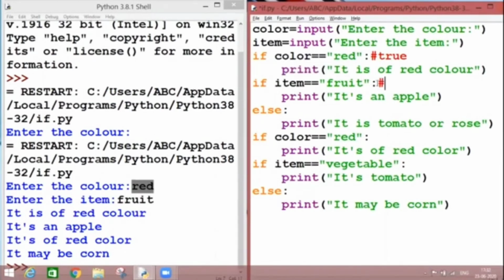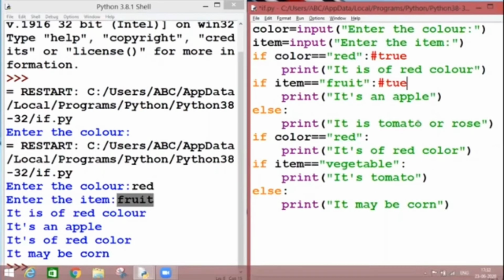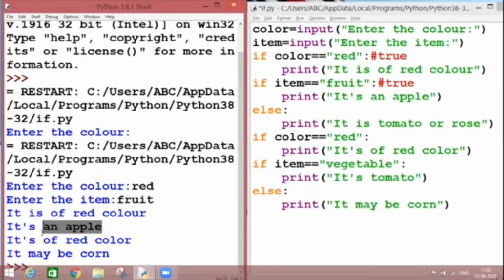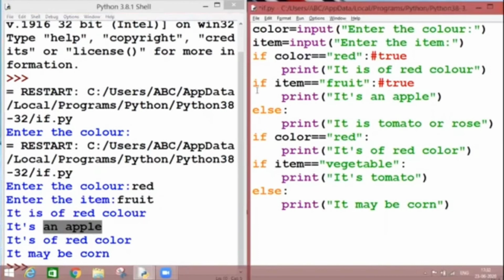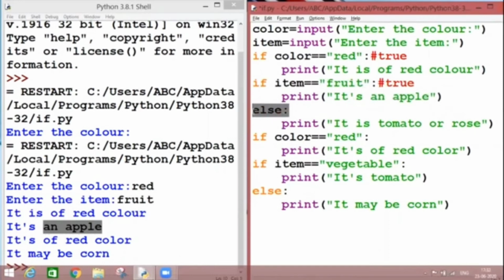Now, in this, it is checking the condition whether the item is fruit or not. And according to my input, it is fruit. So this condition is also true. That's why "it's an apple" is printed onto the screen. Now, because it is a fruit, the control will not shift onto this else part, because this else belongs to this if. Okay.